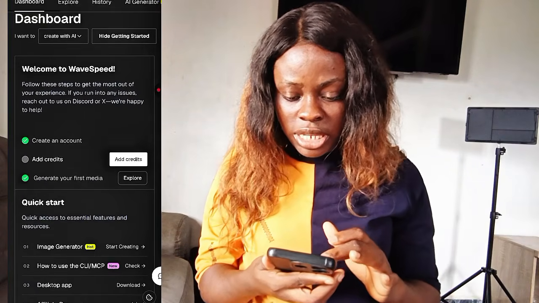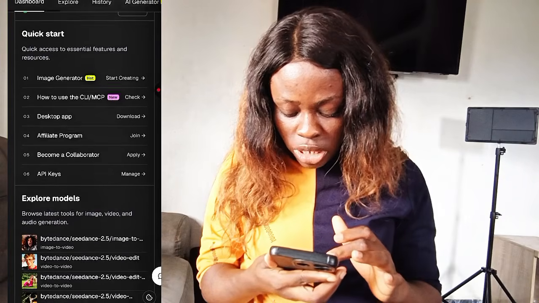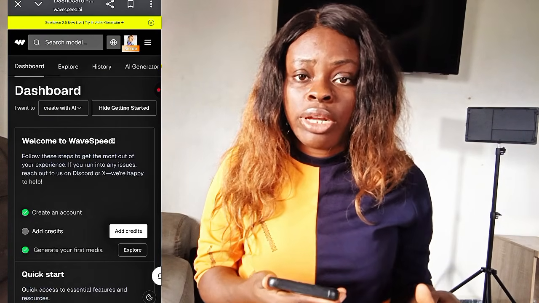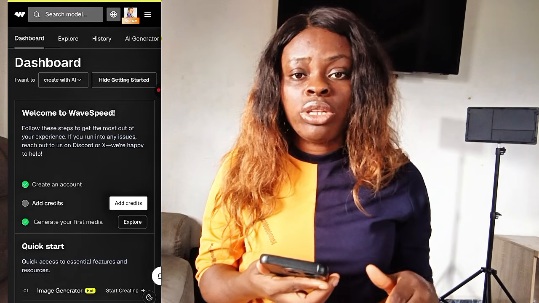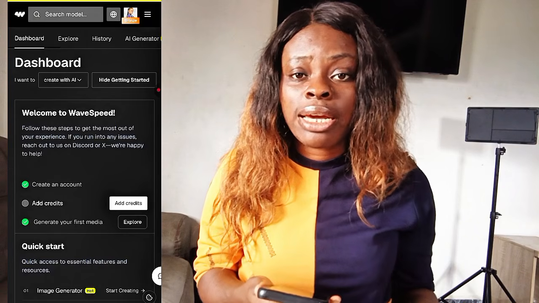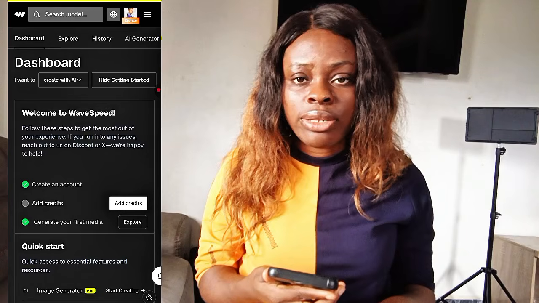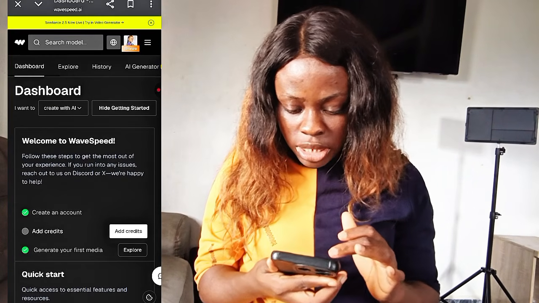So at this point, it has brought me to this interface. The only reason it brought me to this interface is because I logged in already. So if this is your first time on this platform, you really do need to log in. You may want to log in using your email account. You may want to log in using your Google account. Anyone at all, it is going to work. So at this point, this is it.